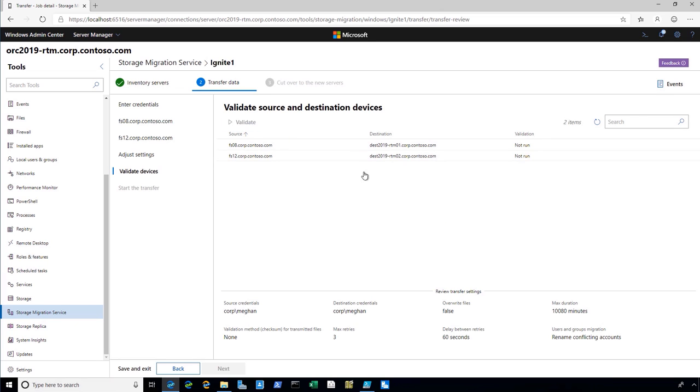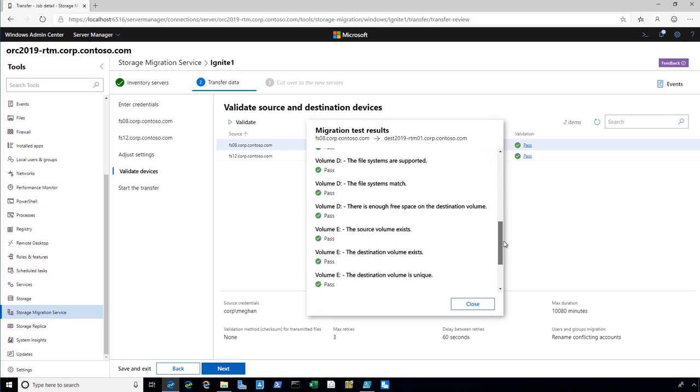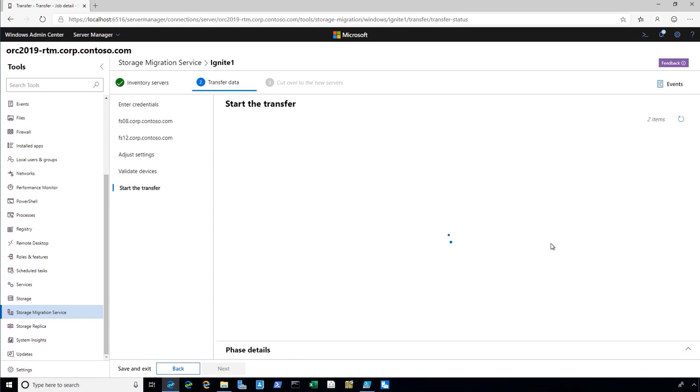Now I've lined up my servers. I'm going to choose Validate and run the test code to make sure that everything is good to go as far as network settings, firewall, admin creds, the ability to get onto the destination machine, SMB is working, there's enough free space, etc. That way, even if you've done your homework on the requirements, you can still double check to make sure the transfer is going to work.